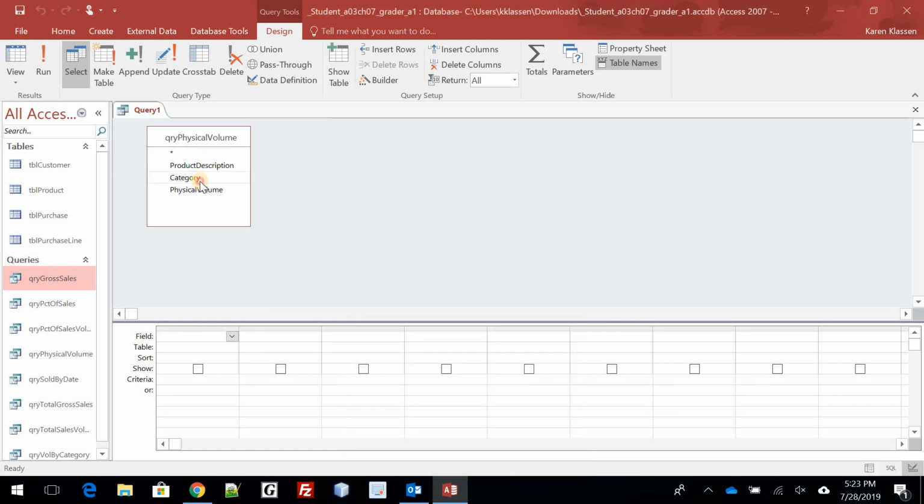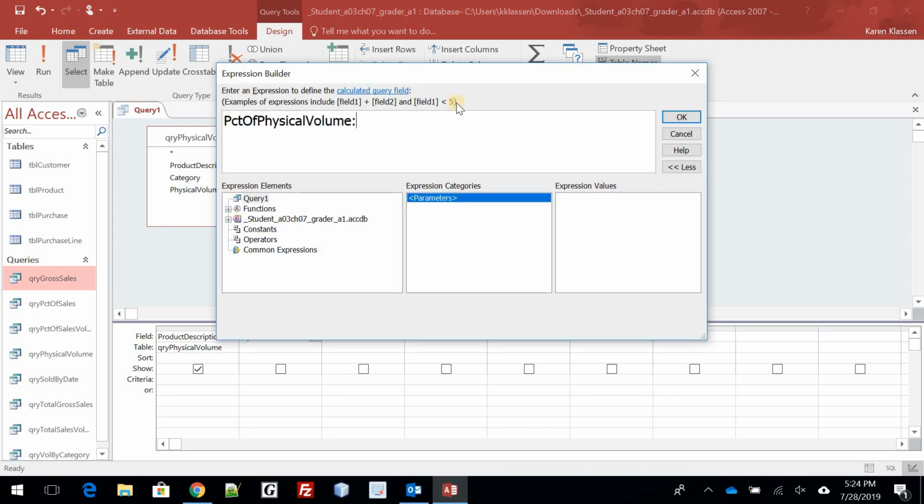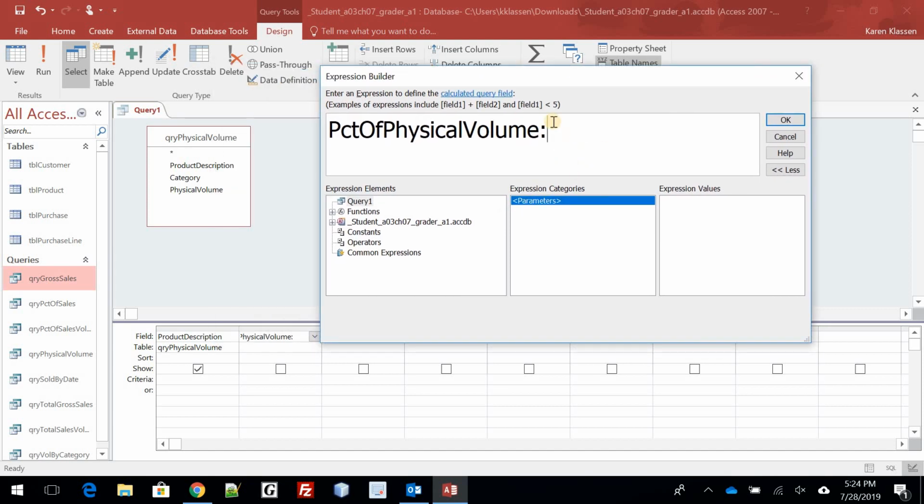And we want the category. Nope, we don't want the category. We just want product description, and a calculated field, percent of physical volume. Okay, again, how do I calculate a percentage? I take my portion divided by my whole, right?